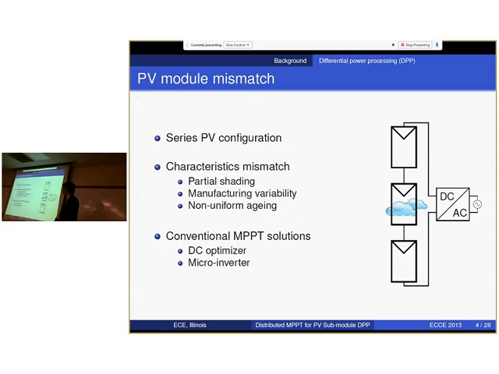So to begin with, as Katherine just introduced, PV modules are often connected in series to stack for a high enough voltage for the efficient operation of the converter. And the series PV configuration then creates a well-known characteristic mismatch problem, which is typically a result of partial shading or manufacturer variation or non-uniform aging characteristics.